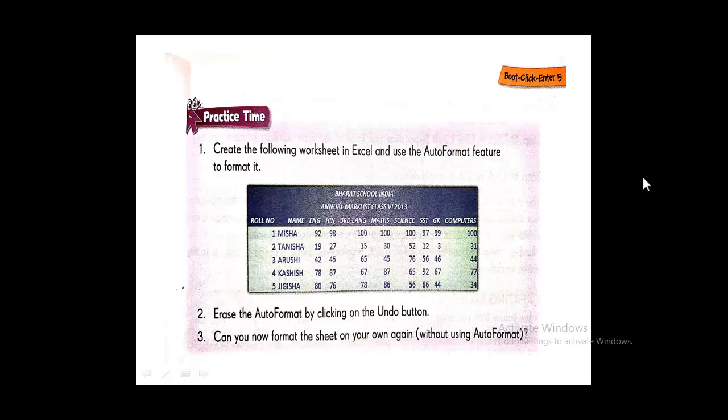How can you now format the sheet on your own again without using auto format? Adding background color, font color, font style change, as we did in the previous class.